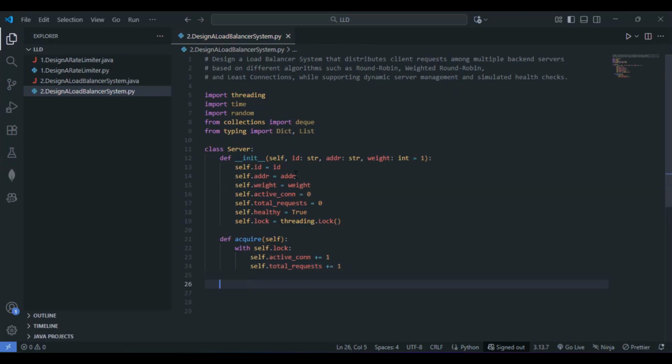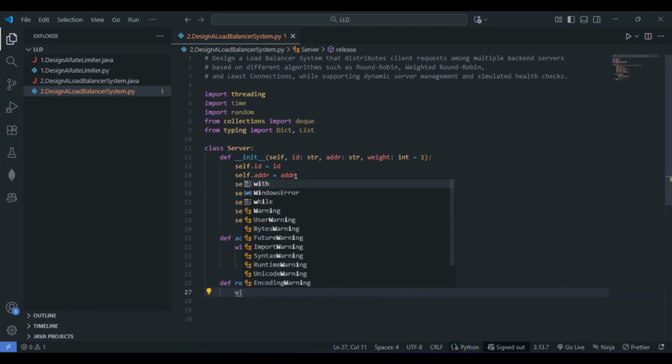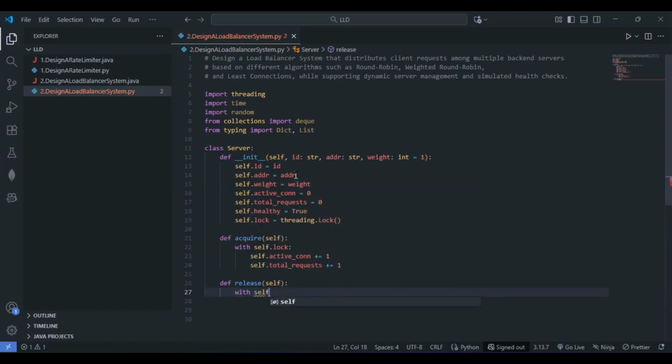Now let's move on with the release. I'll go with release here, and let me pass self. So within the release helper method, I'll go with self.